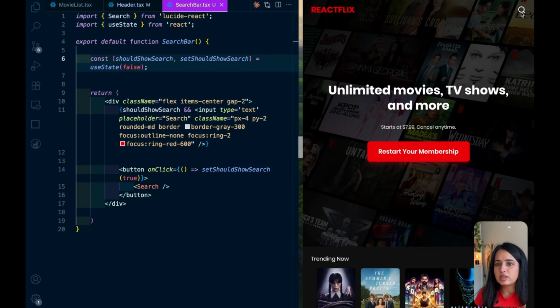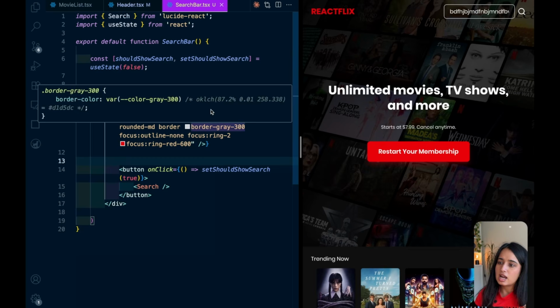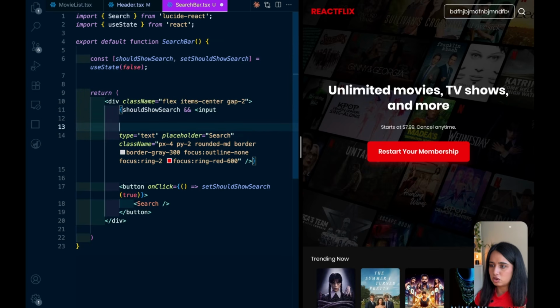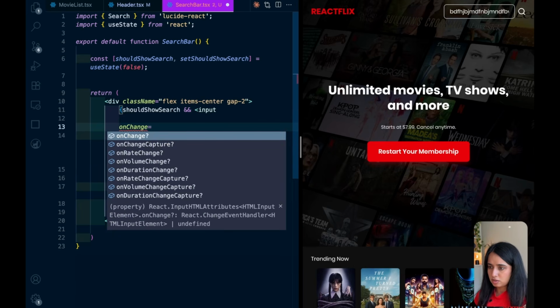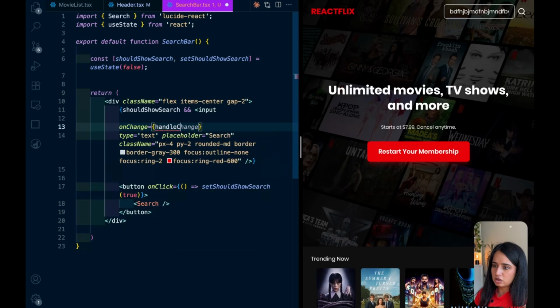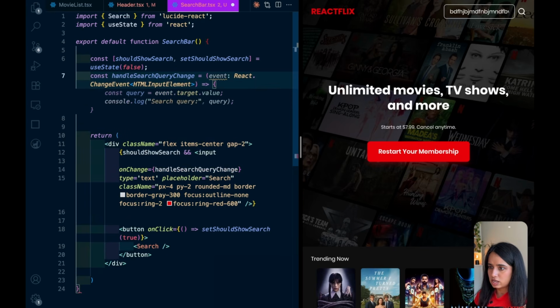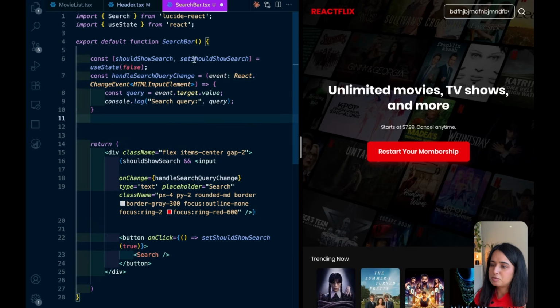So what I want is that when the user starts typing in this field, I actually capture the input they're typing, and then I use this to search for movies. In order to do that, there is a handy method on input called onChange. I'm going to add a new method here called handle search query change. And now I'm going to create this function, handle search query change, where I capture the query from what the user has typed and just update. I'm just going to console log that for now.